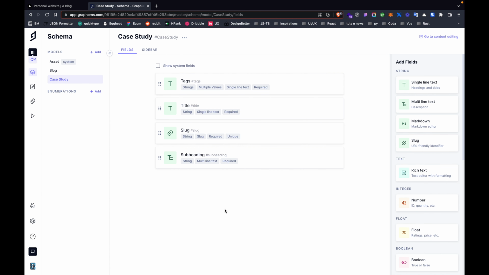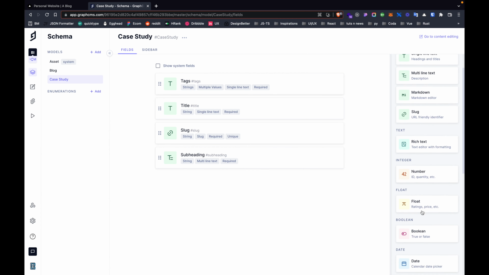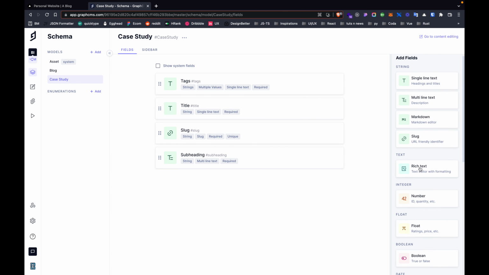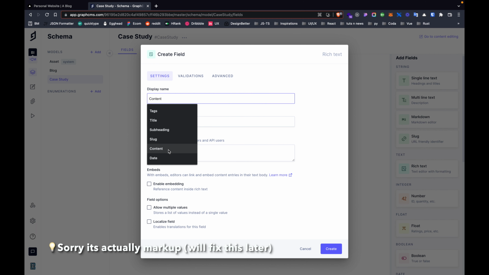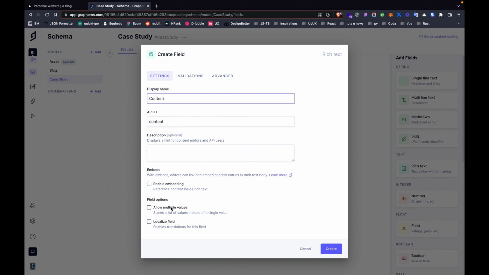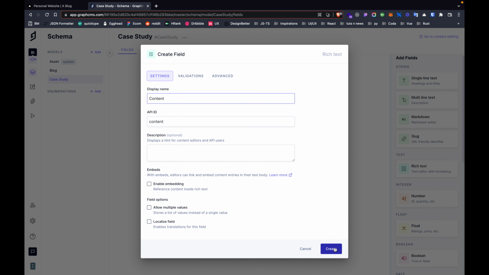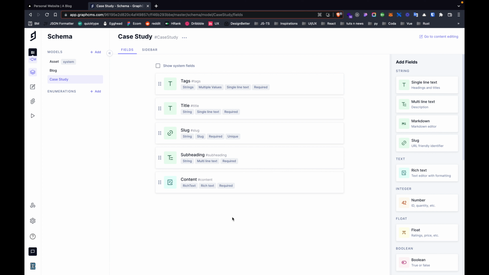So after subheading, let's move ahead and create some content. For our content, we can just grab rich text and write down content here, and validation, let's mark this as required, and that should be it. Let's create it. Okay, now the last thing is we also want to add a banner image for our case study.